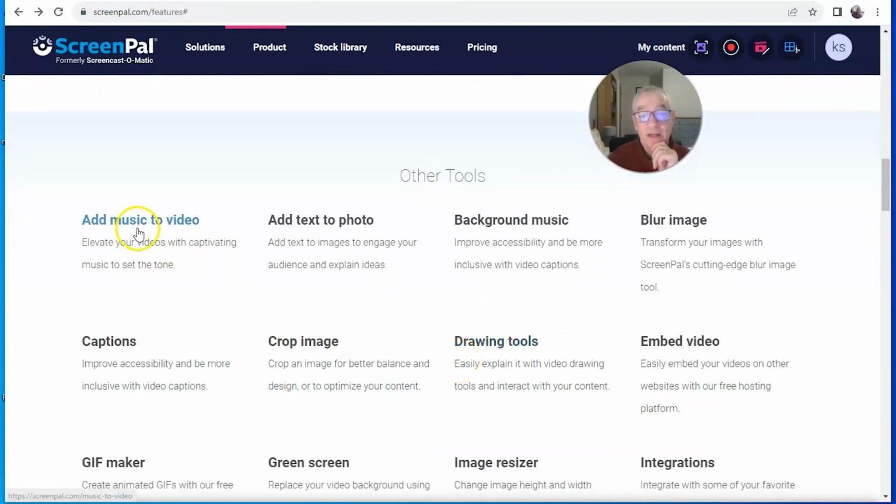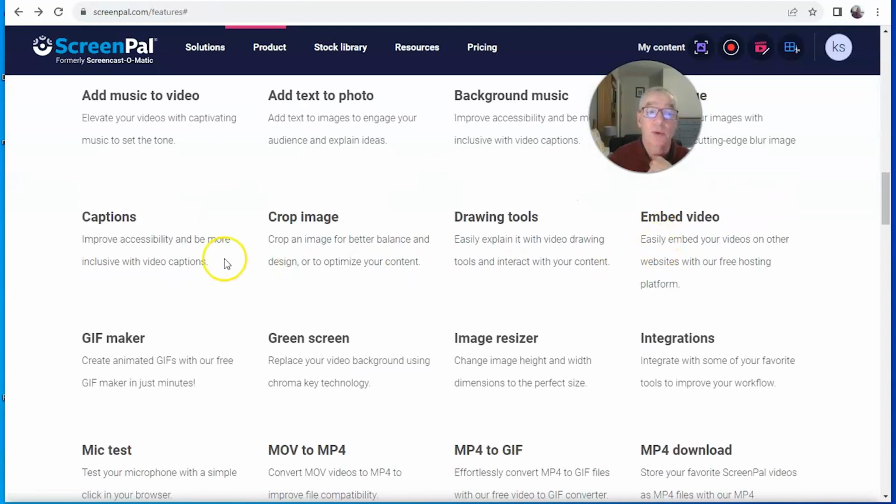I also like the fact that you can add music and royalty-free music if you've got a paid account, and you can add your text to video. Blur images, sometimes that's really going to be important, and captions at the bottom of your videos are very important for search engine optimization, cropping your images, adding the drawing tools, embedding the video if you want to take that on your website.